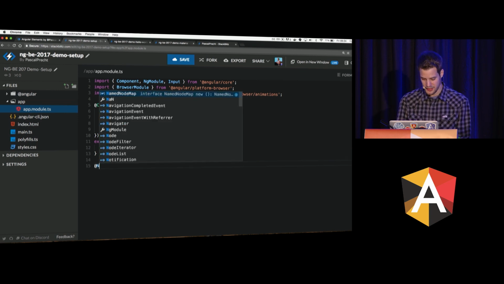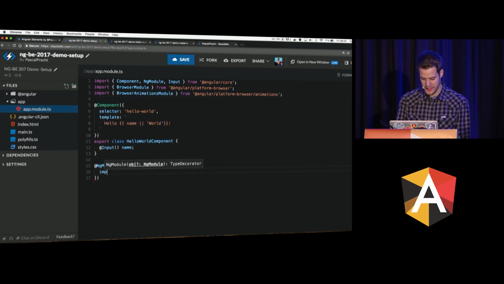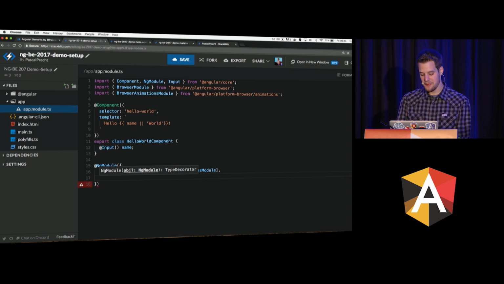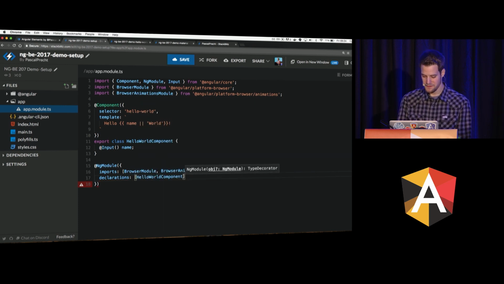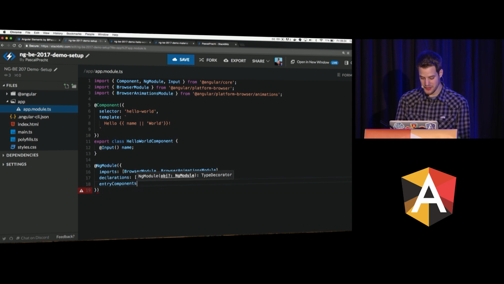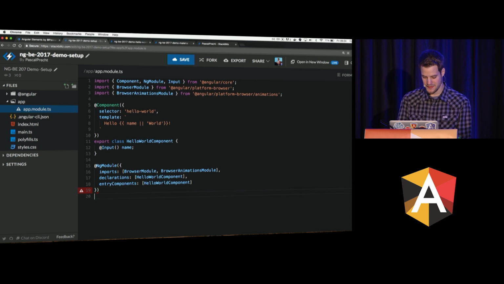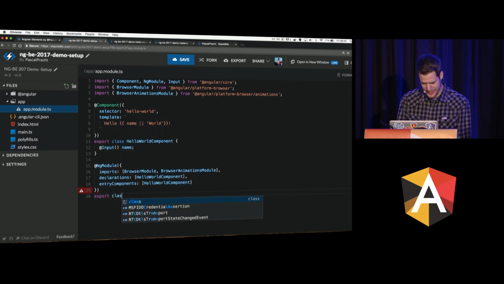So we create an ng module, which has some dependencies to work in the browser, which is the browser module. I'm also going to add the browser animations module because we need that in a second when we do something else. And then we add our Hello World component to the declarations of that module. So we say declarations, Hello World component, that's this one. We add it to the entry components as well. Right, it's a list of Hello World component, and this is a class, export class, let's say custom elements module, something like that.